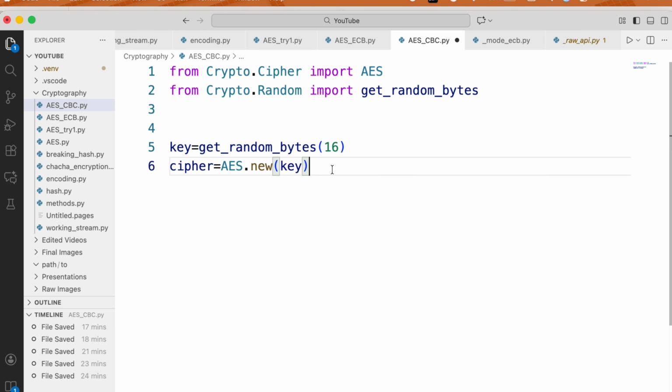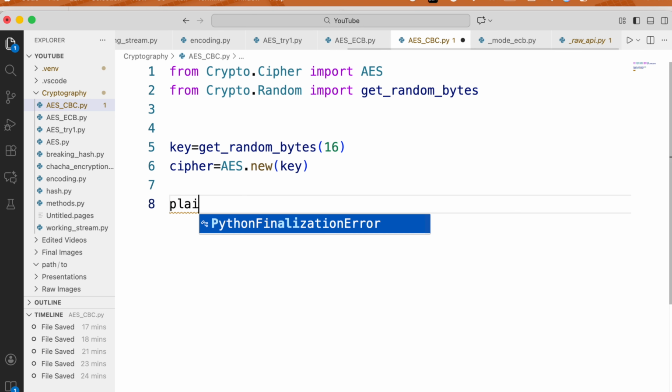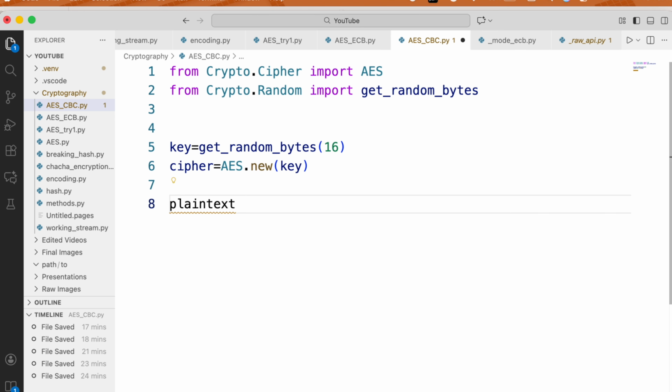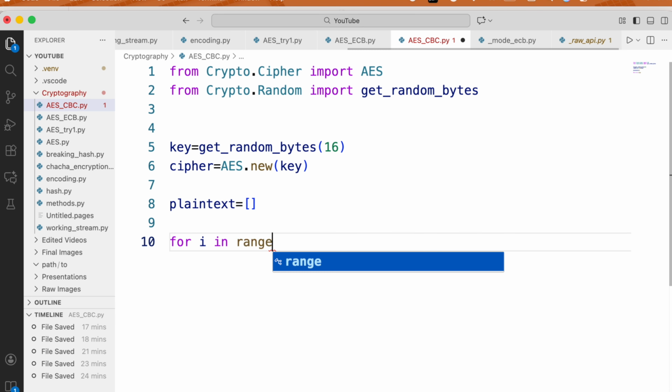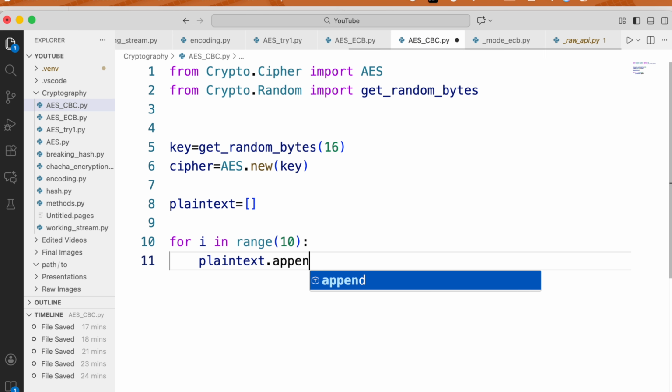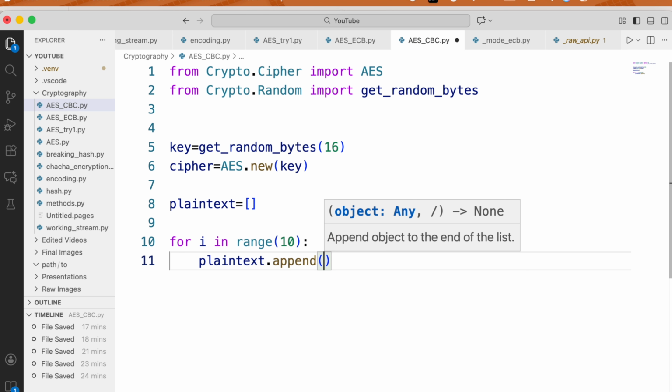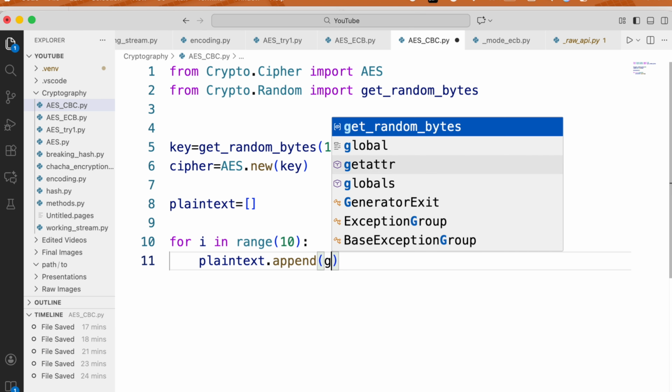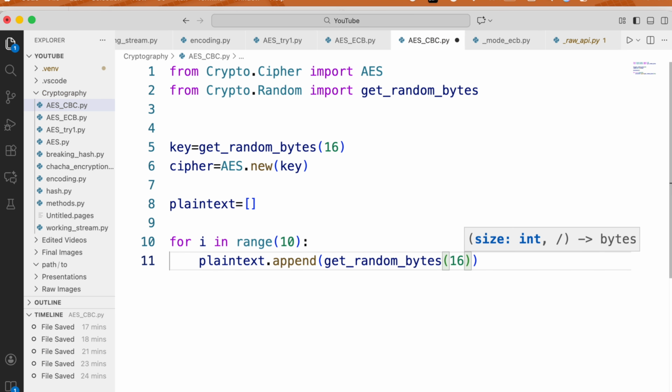Now as the cipher is initialized, we need several blocks of plaintext to check it. So first of all, we define the plaintext as an array, and for i in range, let's say 10, we append many blocks. By many I mean 10 blocks. So plaintext.append(get_random_bytes(16)). So there will be 10 blocks of 16 bytes each as our plaintext.